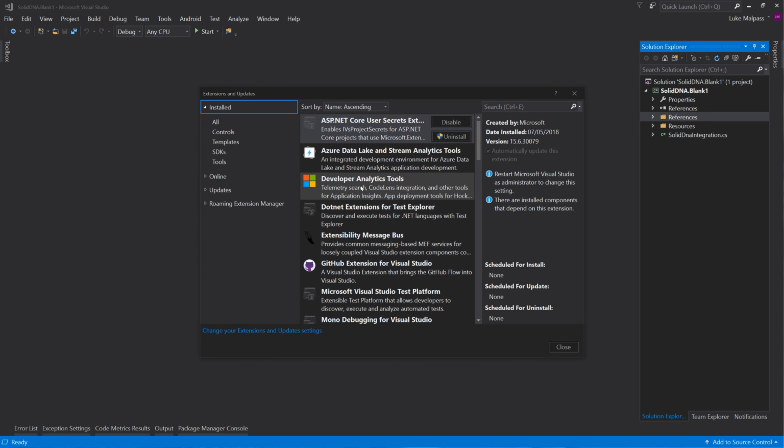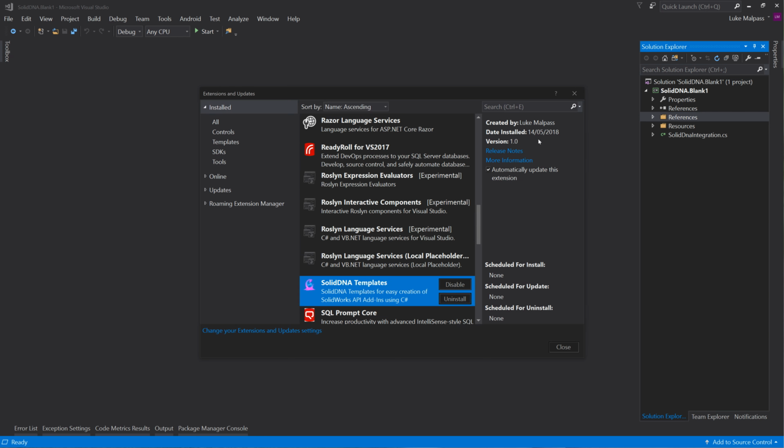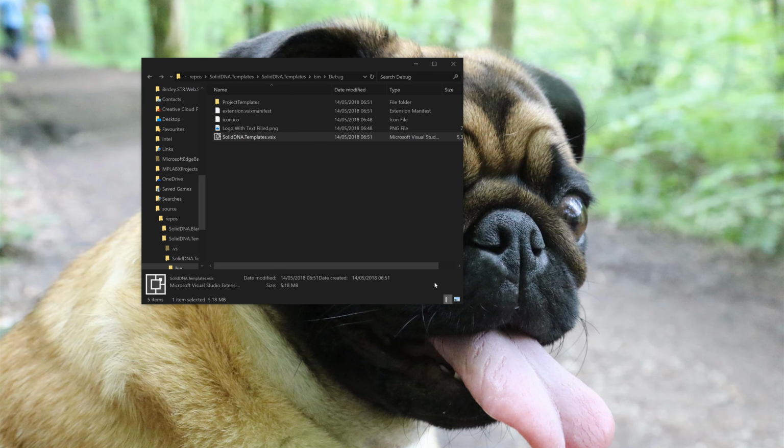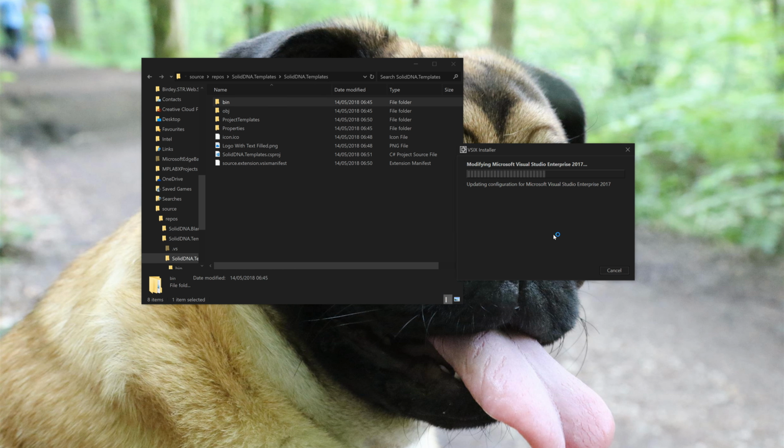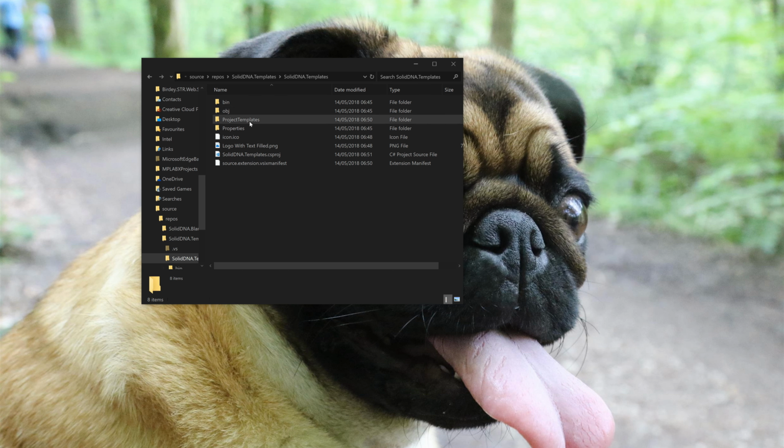I'm going to go to Tools Extensions, pick Solid DNA Templates and uninstall it for the minute. And the only thing I need to do with that is to, and then you just wait once you close Visual Studio to let this uninstall. I'll then reopen this template, delete that release notes because that's meant to be a URL, I'm pretty sure. And we will compile this and then get it published live so that people can install this directly from Visual Studio. So now that's uninstalled, let's reopen the project.